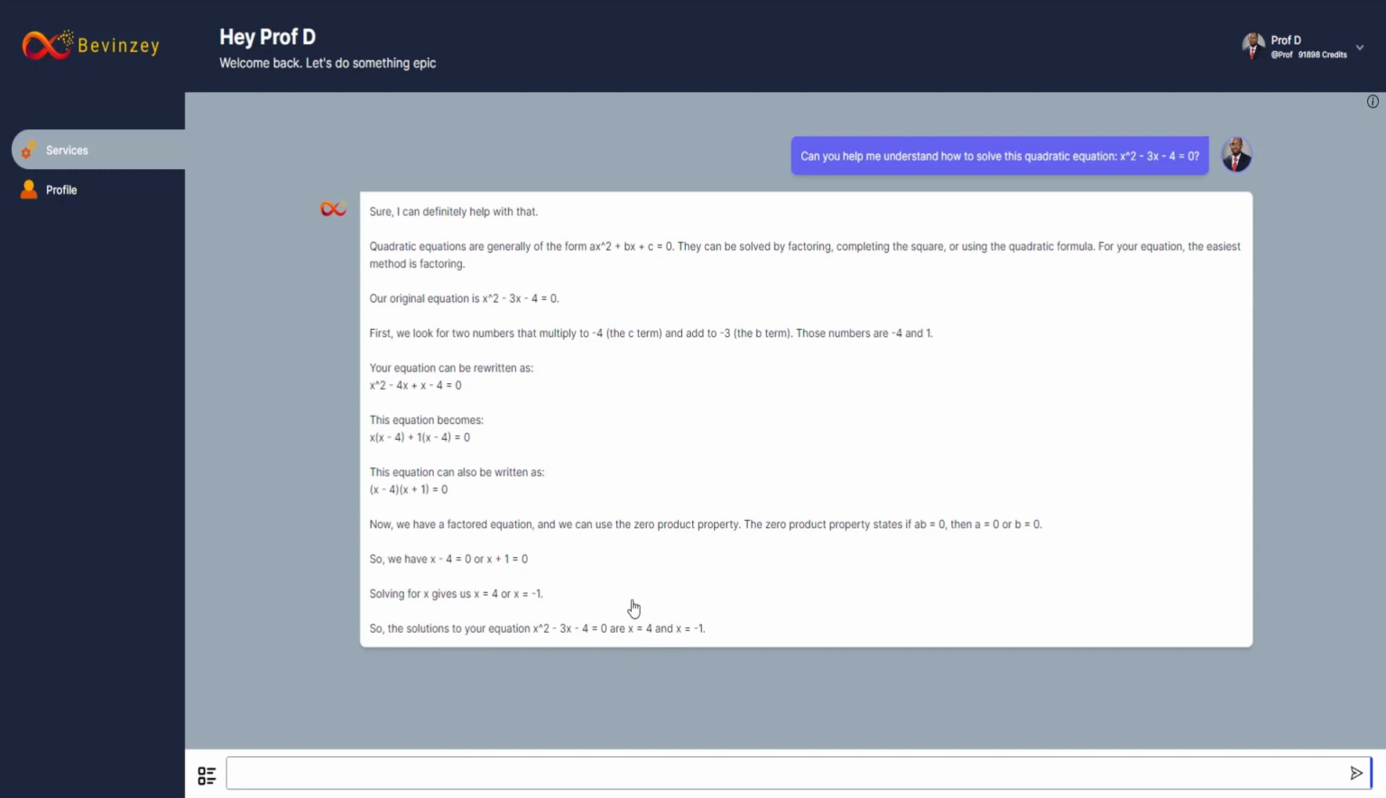So the powerful thing about the Bevinzey feature is it is very good at mathematical calculations, and so if you do have questions that are mathematical in nature, it can answer most of them.